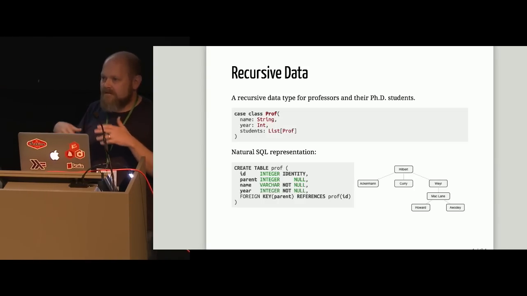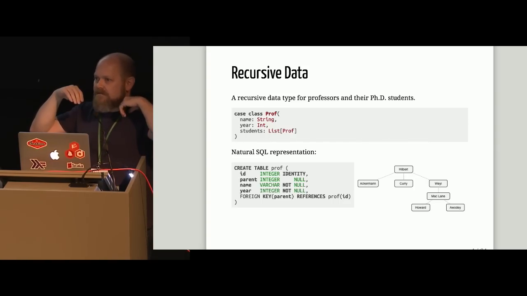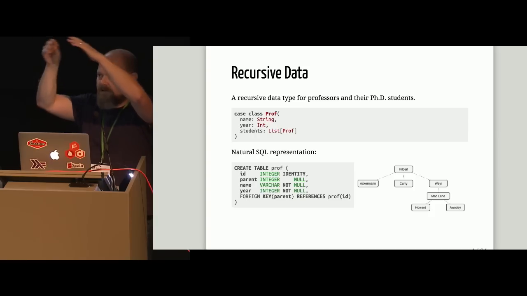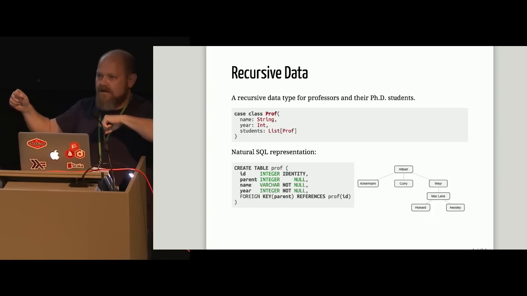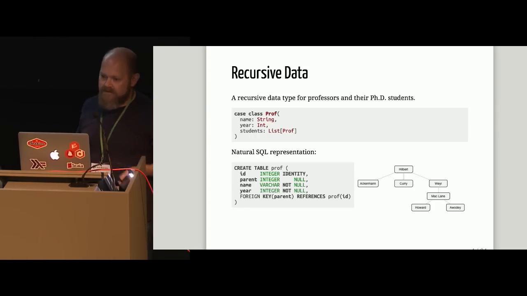Okay, so in the natural Scala representation, you have a hunk of data, and it has a list that points to its children. But in a database, that relationship is inverted. You have the pointers going in the other direction. So we're going to get to that in a little bit.